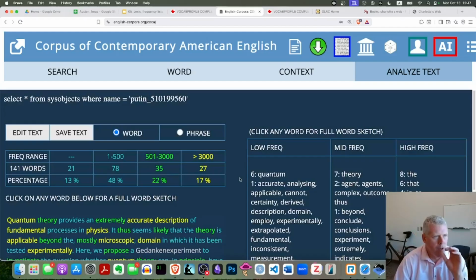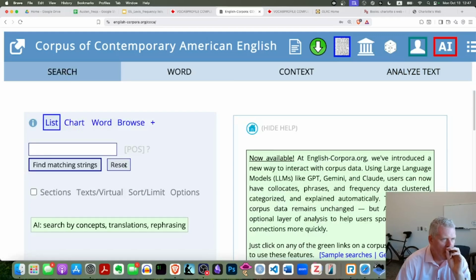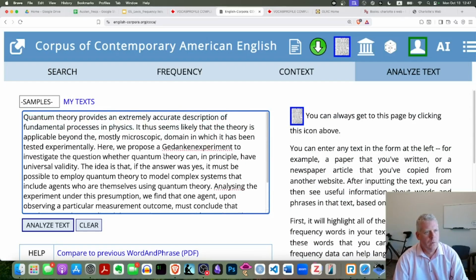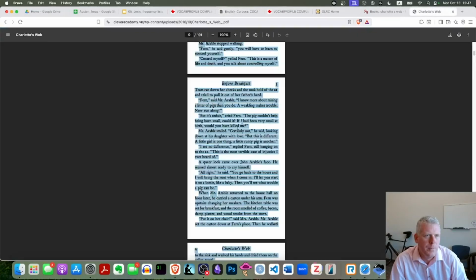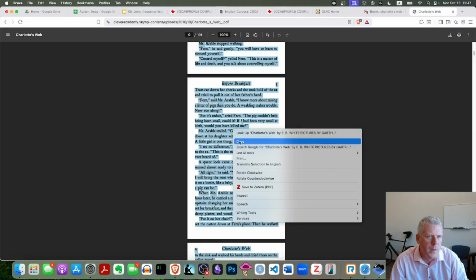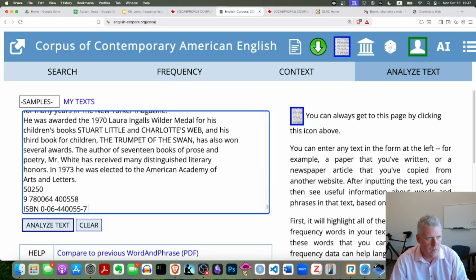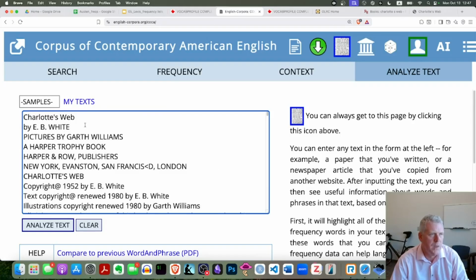What do we see here? I think I need to come back and refresh the whole website. I'm not sure that worked correctly. Let me just refresh the whole website, reset, click on that document. It's doing the quantum theory one again. That didn't get my Charlotte's Web. Let me just copy Charlotte's Web there and see if that works correctly. Yeah, there we go. Now we've got Charlotte's Web. Now I say Analyze Text.